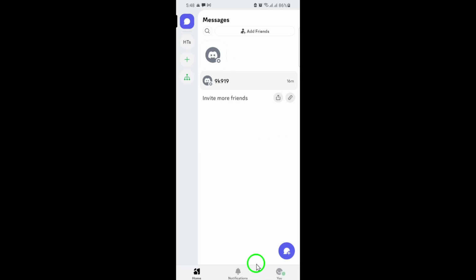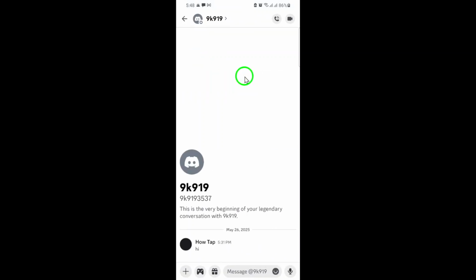Next, find the user you want to report. You can do this by either navigating to your direct messages with them, or by finding their message in a server chat. Once you see their name, tap on it. This will open up their user profile where you can see more details about them.